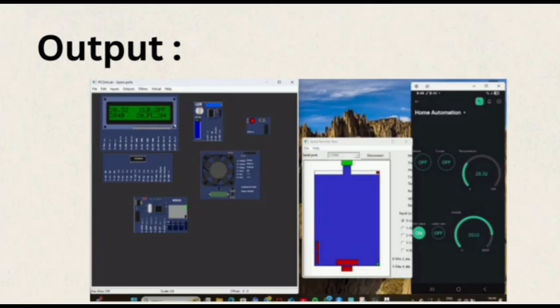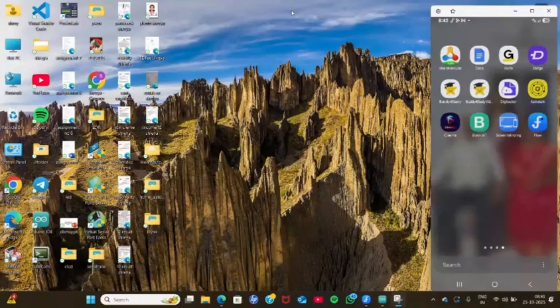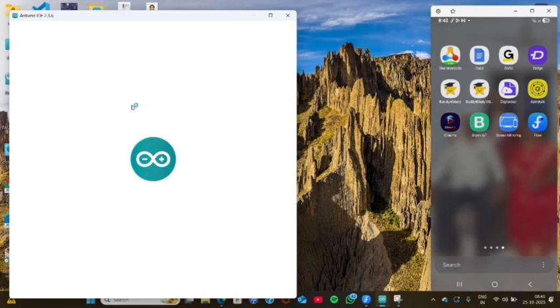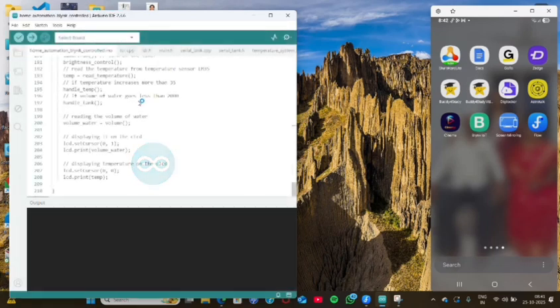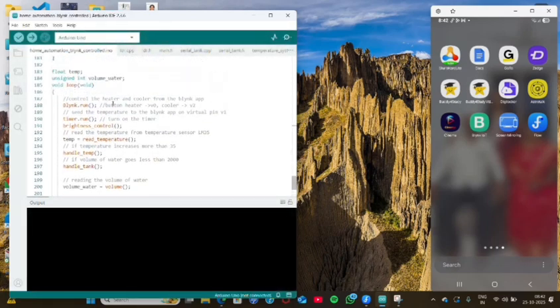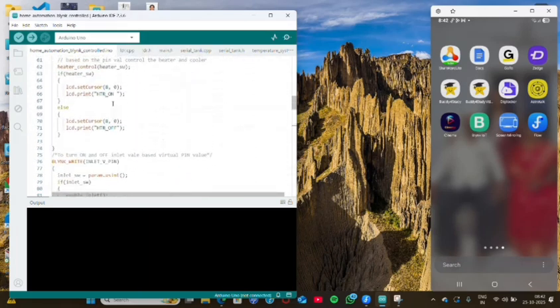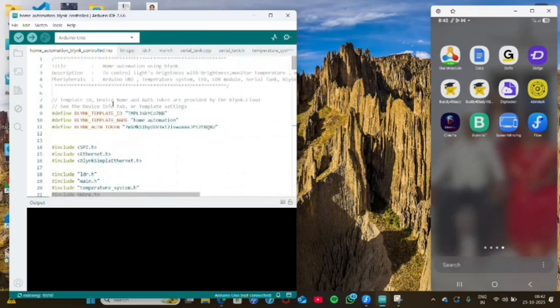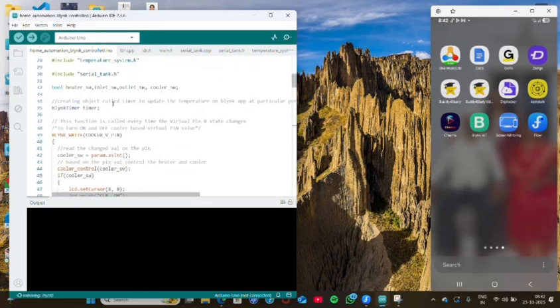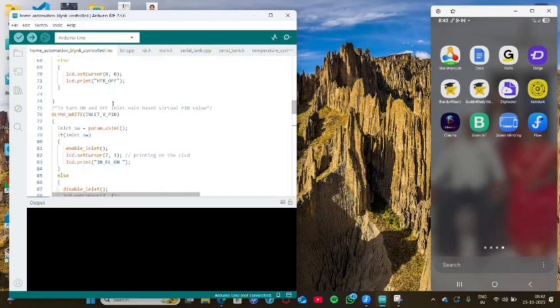Lastly, this is the output of the home automation project. Go to the Arduino IDE. Here we write our code for home automation Blynk control. This is our code for home automation.